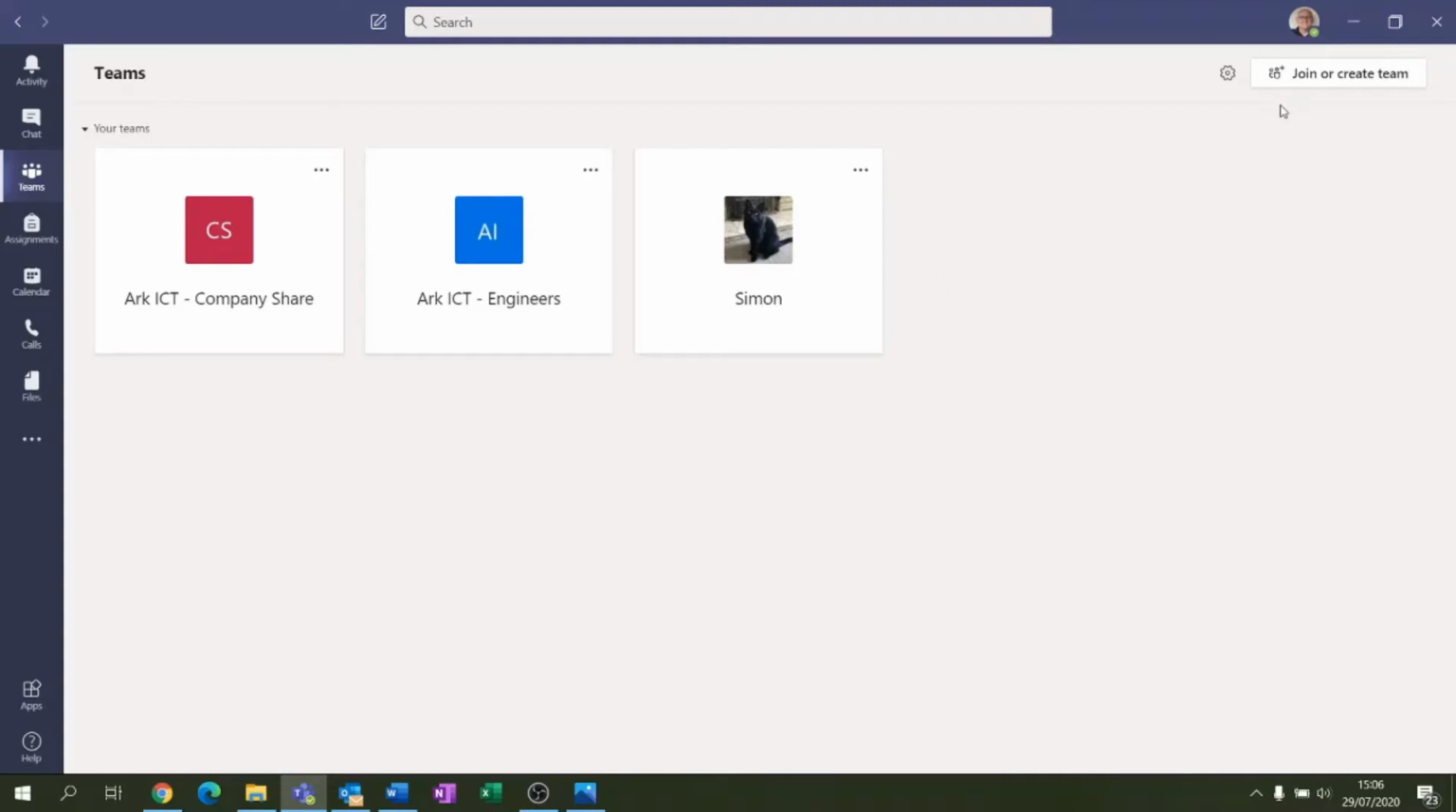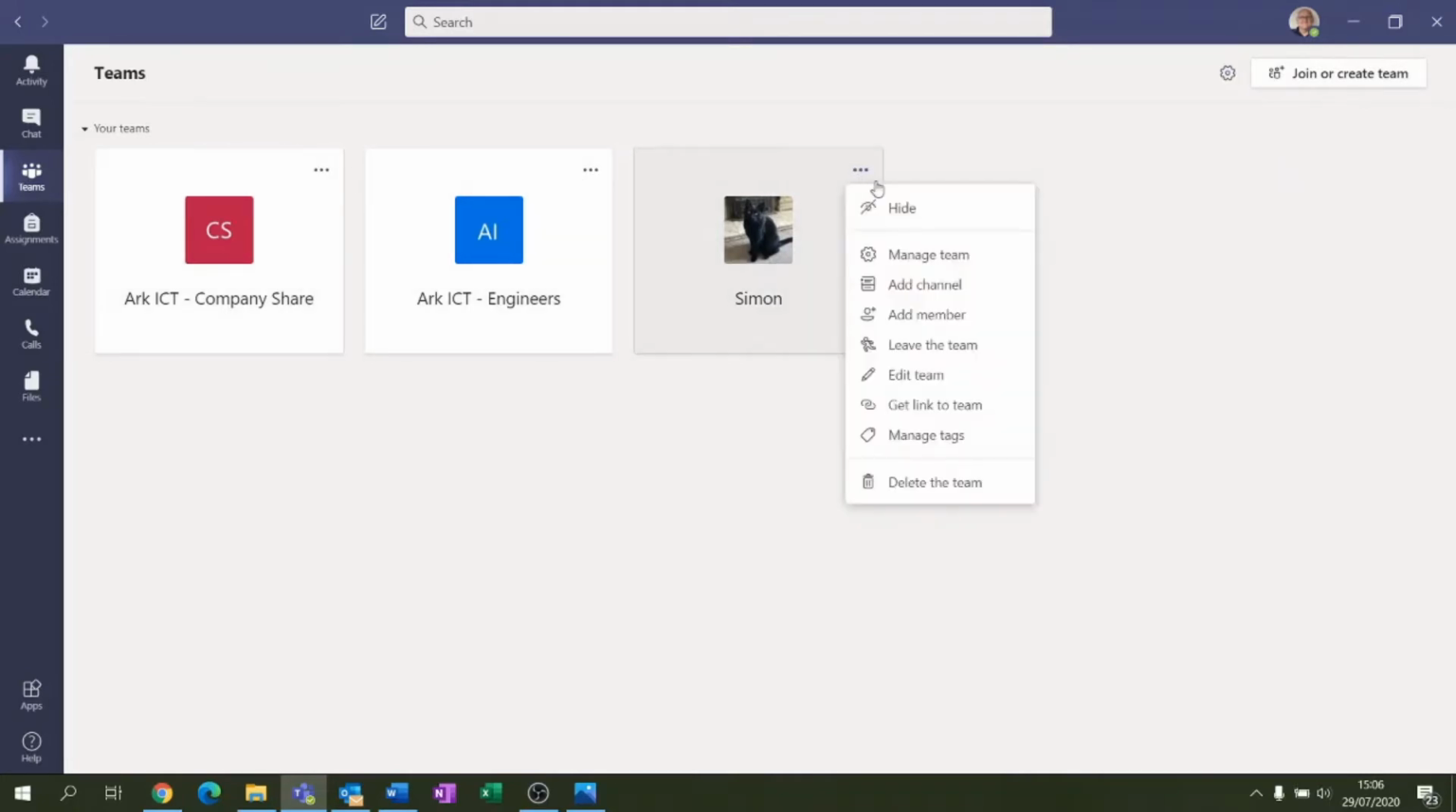So let's have a quick look. What we want to do is join or create a team. But first I'm just going to show you something very easily. If you hover up here, you've got three little dots in the top right hand corner, and it says more options. From here, you can manage the team, add a channel member, and so on. This bottom one here says delete the team.